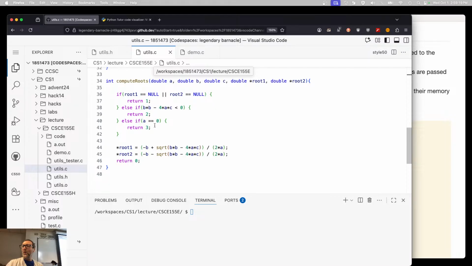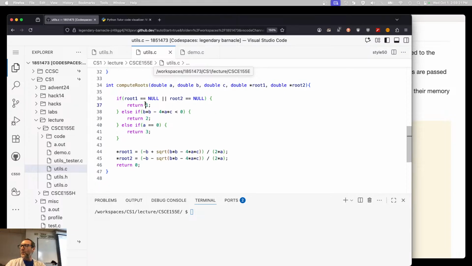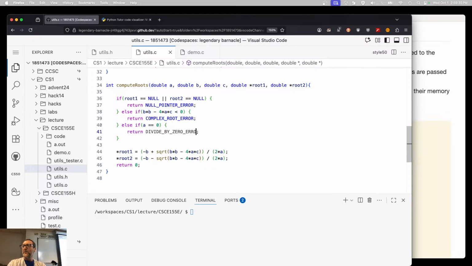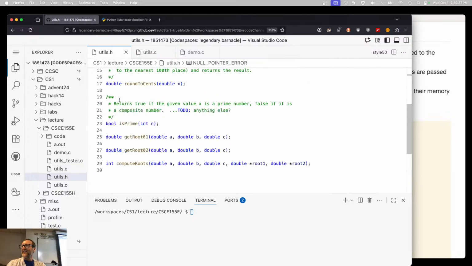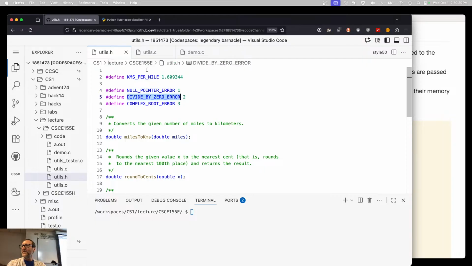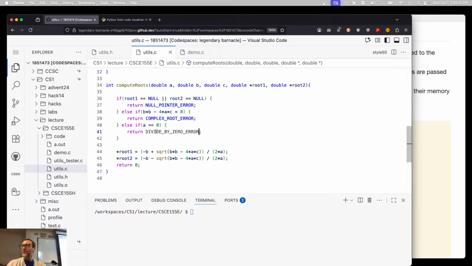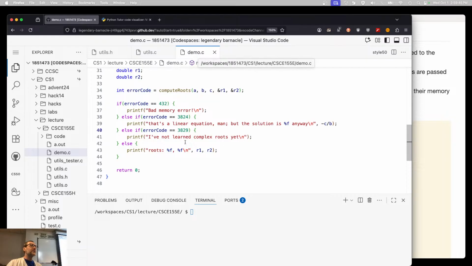Right? What did I call a null pointer error? Null pointer error. What did I call complex root error? I called it something readable. Complex root error. Right? And what did I call divide by 0 error? Divide by 0 error. Is that what I called it, actually? Divide by 0 error. And I didn't even go in the correct order there. Right? There we go. Now over here, I don't have to remember those numbers anymore.